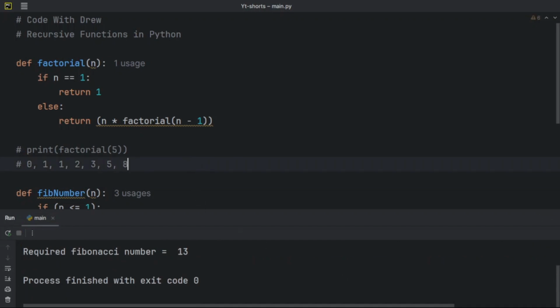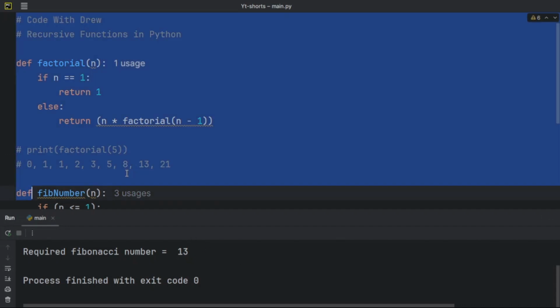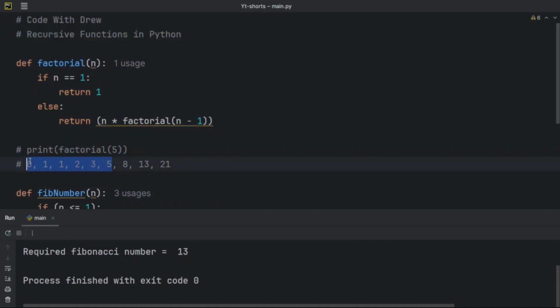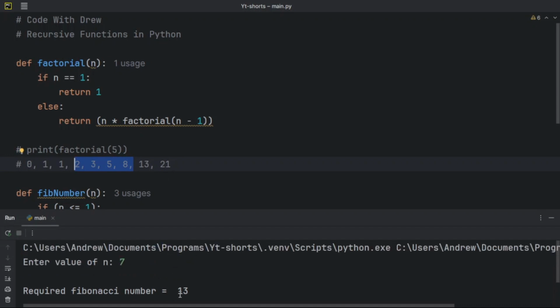And why are we getting this? Let me just add this further. So here now is 21. When we entered 6, we got 8. That's because after the first 6 in the sequence, it is 8, which is a Fibonacci number. Then after the first 7 now, it is 13. So that's what we're getting. When we enter 7, we are getting 13 as the Fibonacci number.